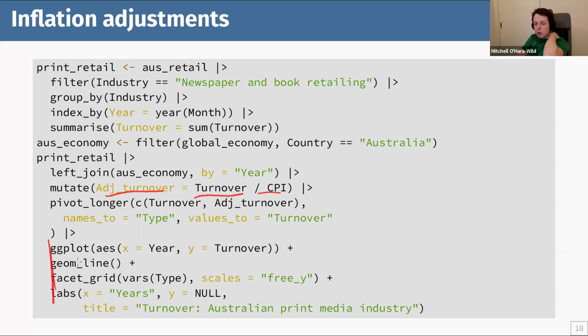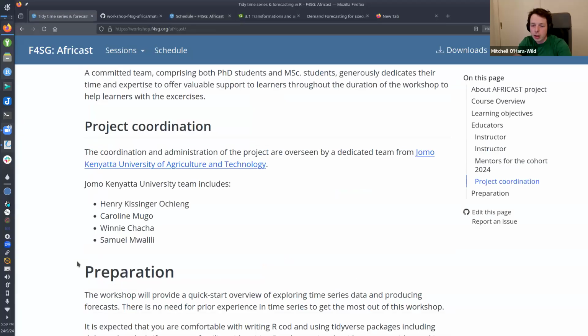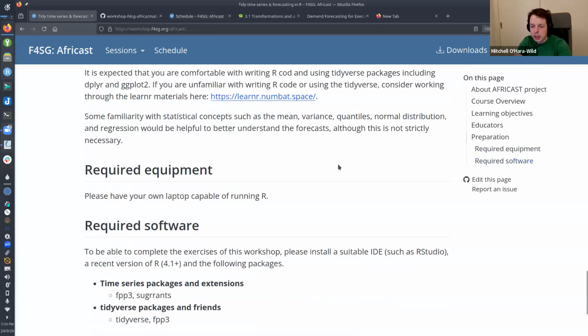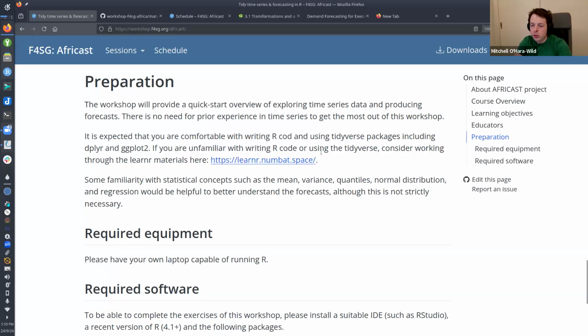So most of this code is building on tidyverse tools. You can see there's a lot of use of dplyr and ggplot and even some tidyr there. So if that's a bit intimidating for you, you can learn more about those tools on the Learn R website here.